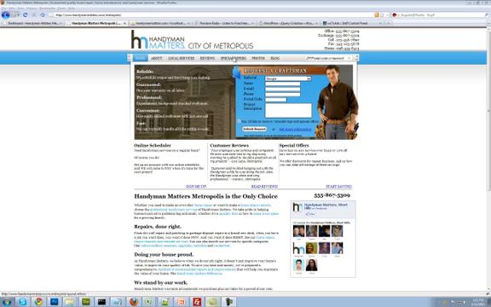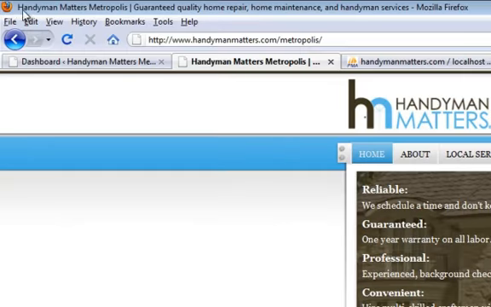So we're going to start with the Metropolis site. As you can see in Firefox, at the top of the window, you can see Handyman Matters Metropolis, a little pipe character, and then Guaranteed Quality Home Repair, Home Maintenance, and Handyman Services. So what we have is a site title, which is Guaranteed Quality Home Repair, Home Maintenance, and Handyman Services. The Handyman Matters Metropolis is something that we preface the site title with. That is something that you cannot control.